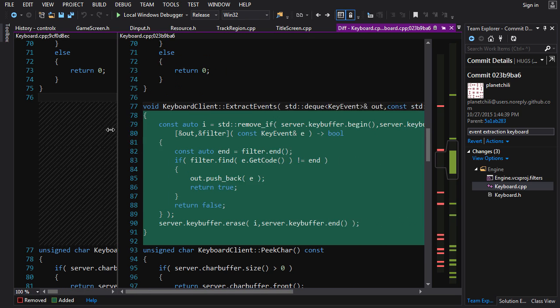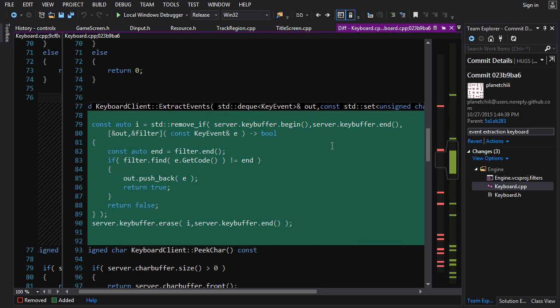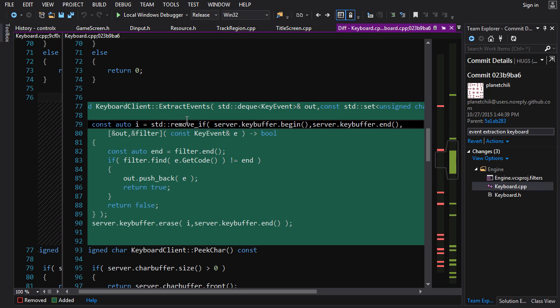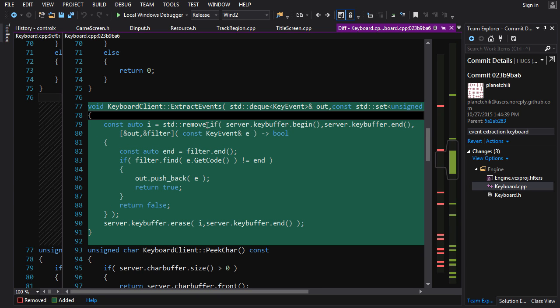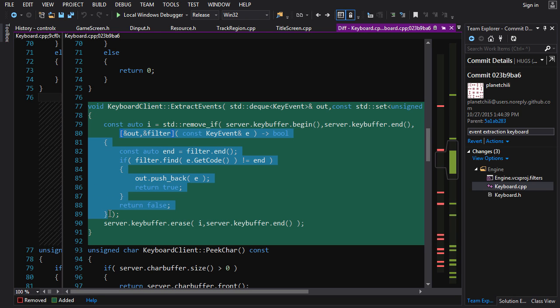Here's where we have all of the magic happening. So here's the extract events function. And it's going to make heavy use of some STD algorithms. So the first algorithm that we use is remove if. And I think it's pretty much self-explanatory. You remove all items from the container that satisfy some condition. So you pass it the iterator to the first part of the range you want to apply this algorithm to, and then the iterator to the last part of the range. And then you supply it with a function pointer to the condition that you want to govern whether or not the items are removed.